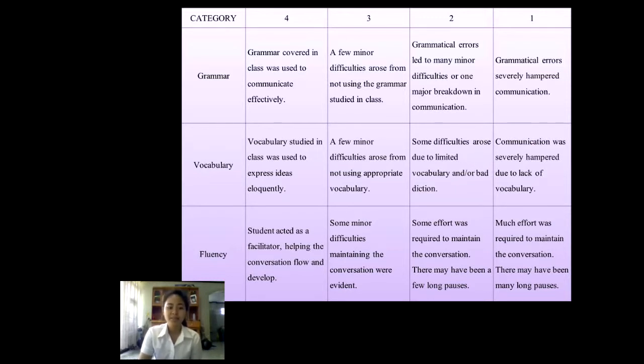Third item, fluency. 4 points. Students acted as facilitators, helping the conversation flow and develop.